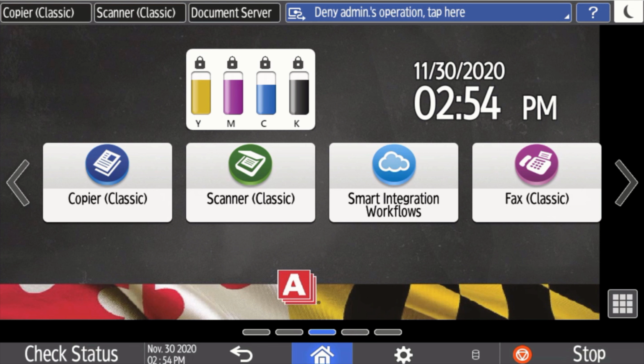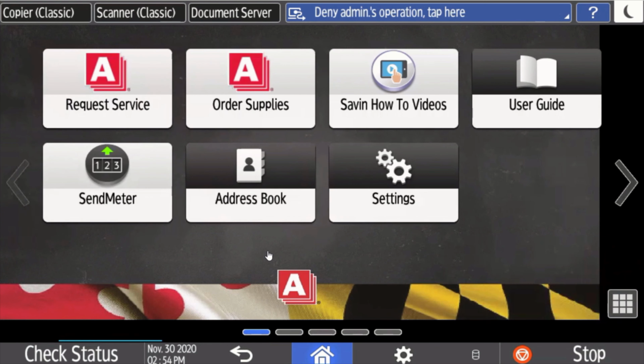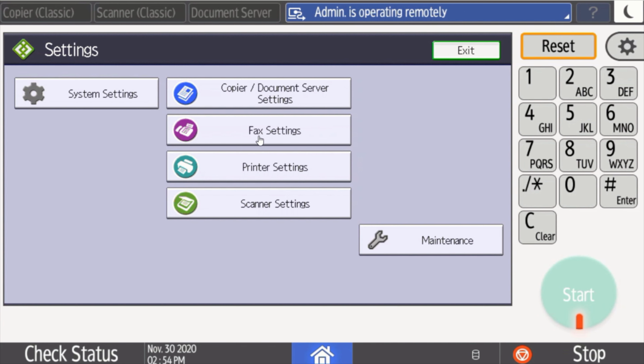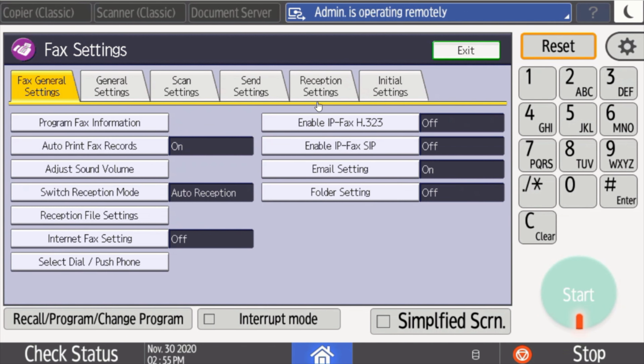In this video, I will walk you through the steps on how to set up your machine for fax forwarding. Start by selecting the home screen and then scroll over until you see the settings icon. After you select settings, go ahead and select Machine Feature Settings. From here, select Fax Settings and then the Reception Settings tab.